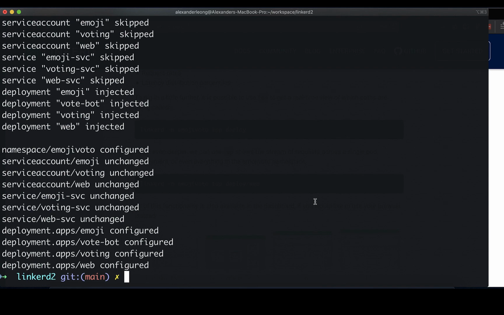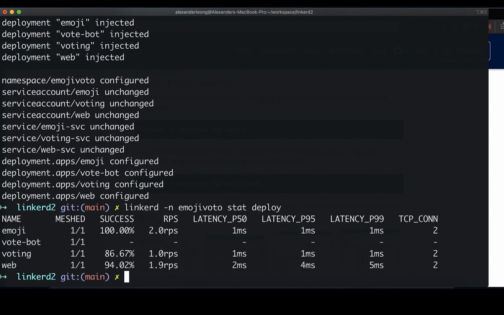All this data from the dashboard is also available on the CLI. For example, you can run the command linkerd -n emojivoto stat deploy, and this will give you stats for all of the deployments in the emoji voto namespace. So here we see that same information we saw from the dashboard in the CLI.